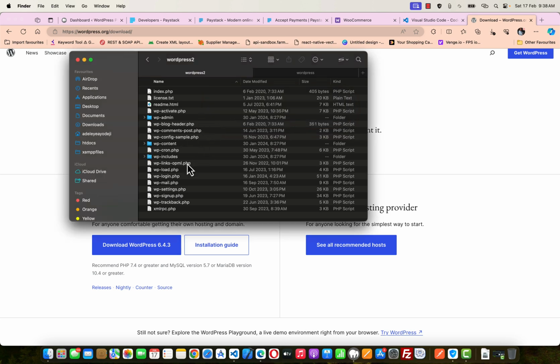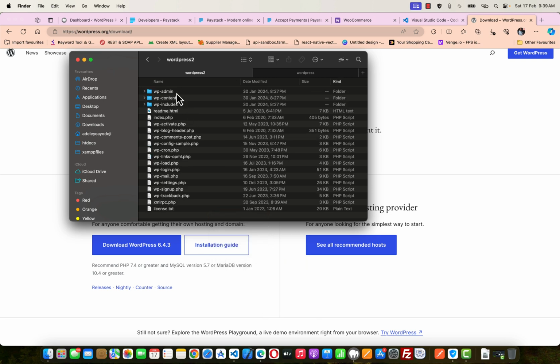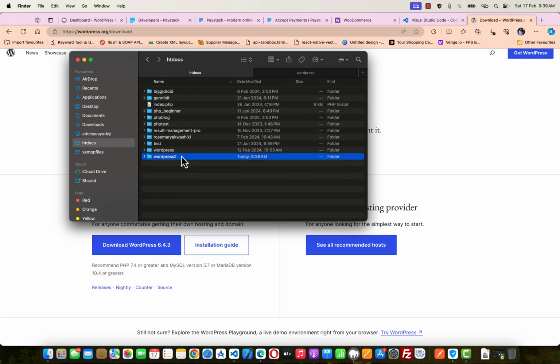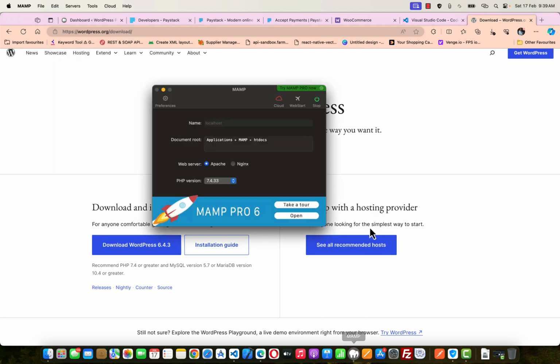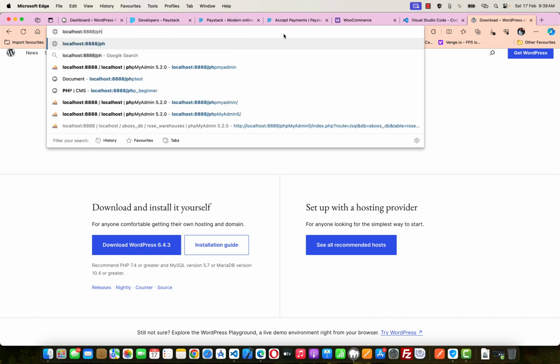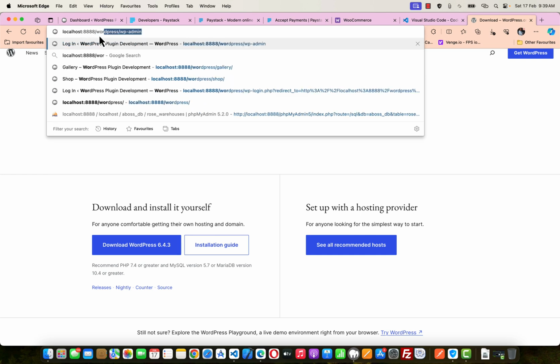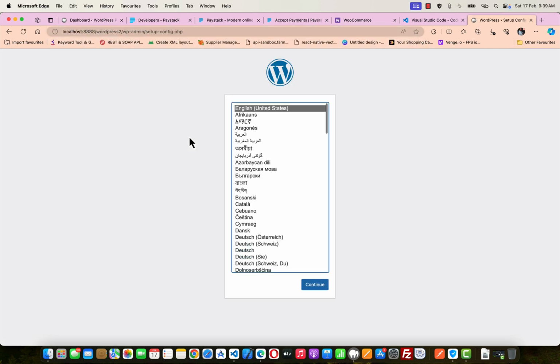So my file has been dropped. Then I'm going to sort this file by type. Let's sort it by kind, which we have folder and we have our files. So now we have our folder WordPress 2 in our htdocs. Then the next thing you like to do after your server has been started is to navigate to localhost and make sure you specify the port we discussed the other time, port 8888, then slash WordPress 2. So WordPress 2, click on enter, and that should load something for us.